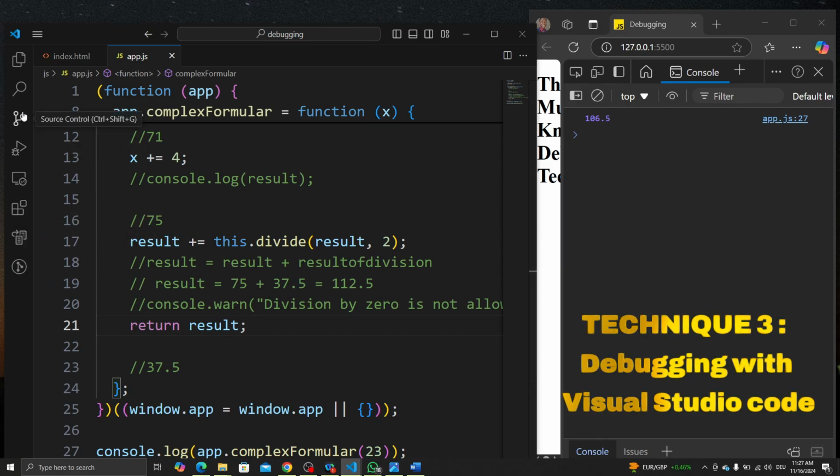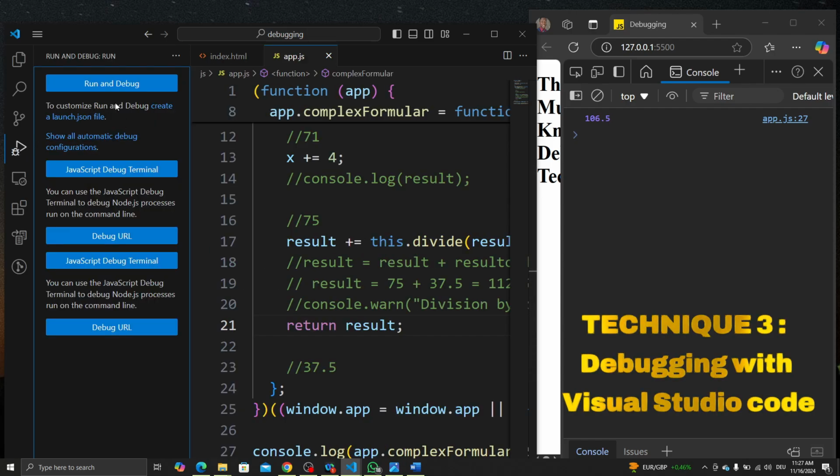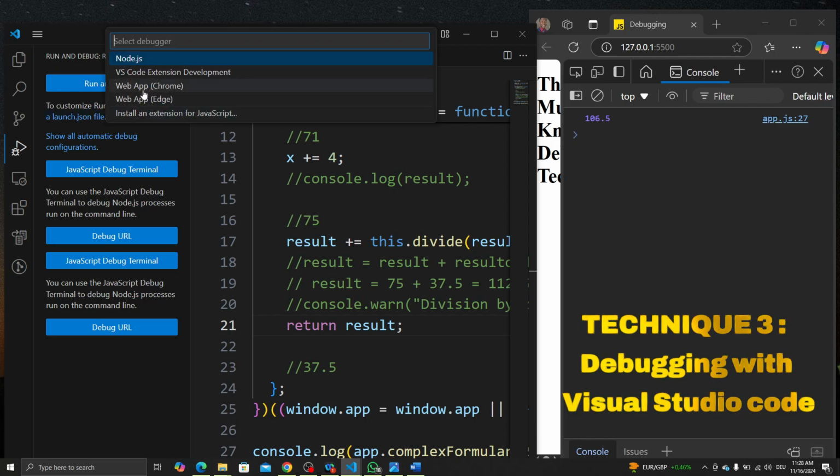If you see on the left side, you could see different buttons there. So here we see the run and debug. So when you click on this run and debug, we could create a launch.json file. So when you click on this, I'm using Edge. So we need to select the debugger. So we could say web app Edge. If you are using Chrome, you could use web app Chrome. So I'll click on Edge.